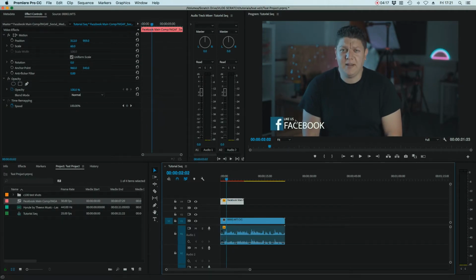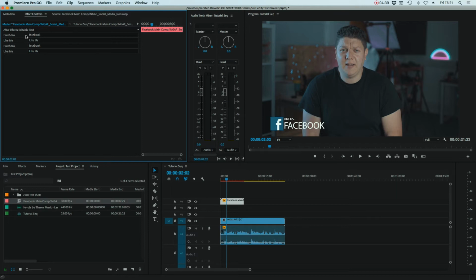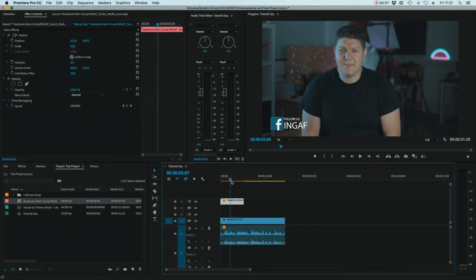It says like us Facebook, which is okay, you can keep that, but we can change the text directly in Premiere Pro. To do that, make sure the animation itself is selected. And on the effect controls panel up in the top left here, if you click on master, this gives us the fields that are editable from After Effects inside Premiere Pro. I can change where it says Facebook. I could type InGaff. Like us could be anything. I could change it to follow us. And there we have follow us InGaff.